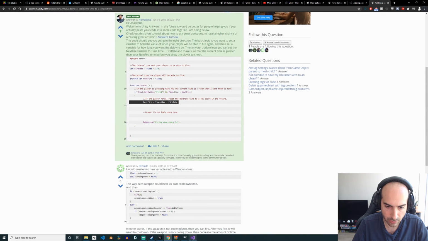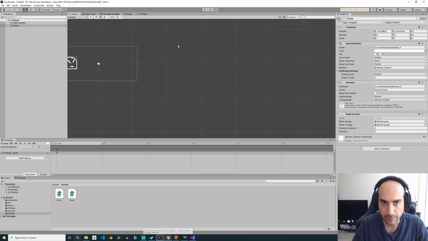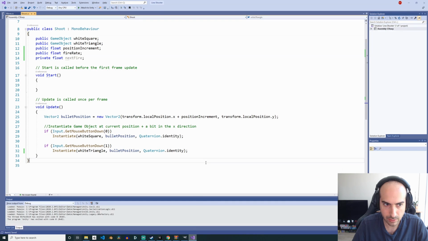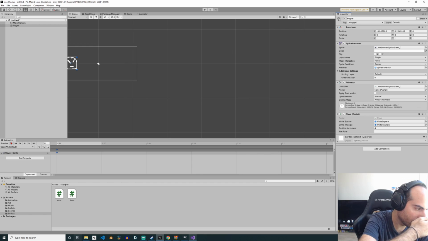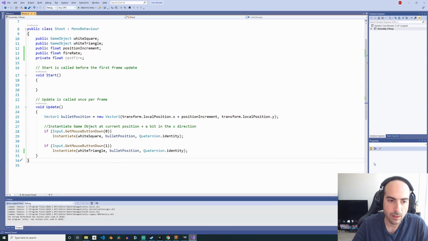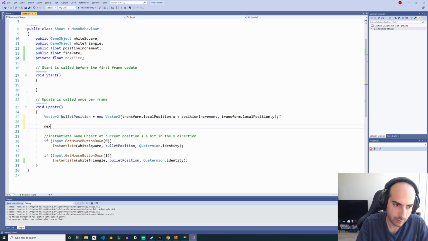I think this should default to something. So let's do this first, next fire, and then we're going to save this in Unity. So let's say 1. So here we're basically saying you can fire a bullet once every second. So once this is done, I want to then say next fire equals time plus fire rate.